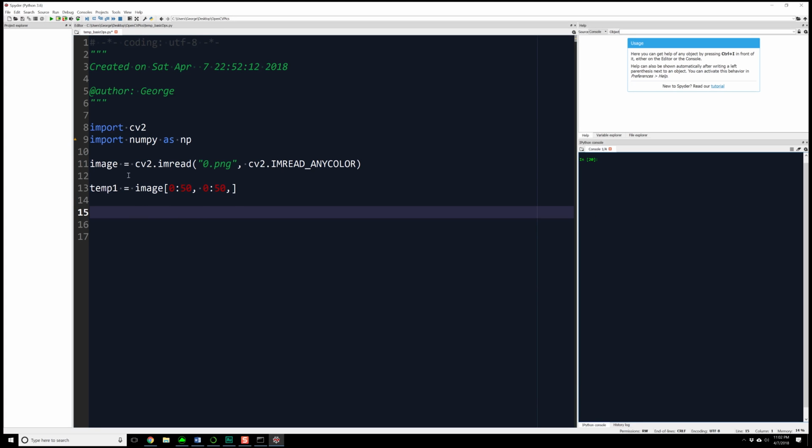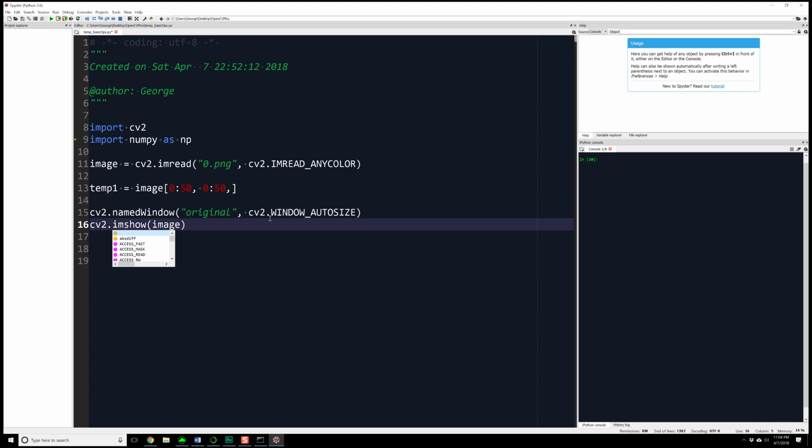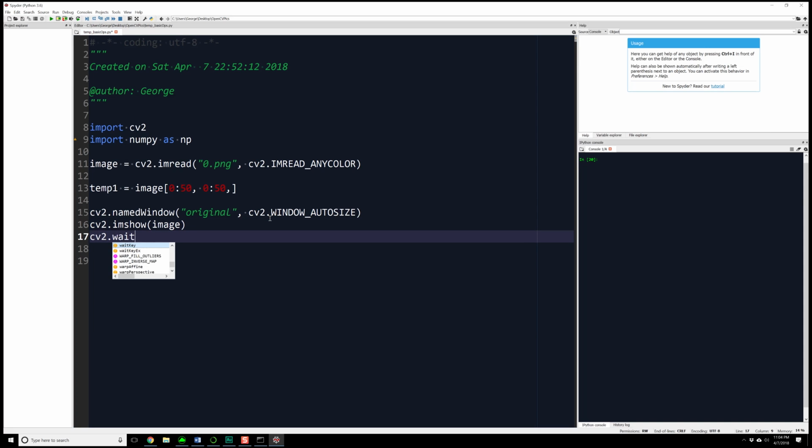Now that we have a slice, why don't we go ahead and visualize that by creating a window. So cv2.namedWindow, and then we're going to call this temp or original, I guess. And we can do cv2.WINDOW_AUTOSIZE, and let's just choose auto size. Then we can do imshow and do our original image, and then waitKey. Whoops, always good to put cv2 at the beginning. cv2.imshow image, and then cv2.waitKey.